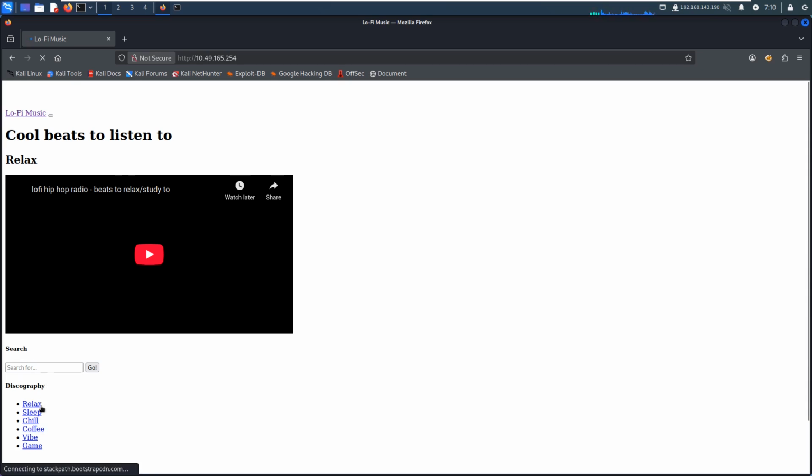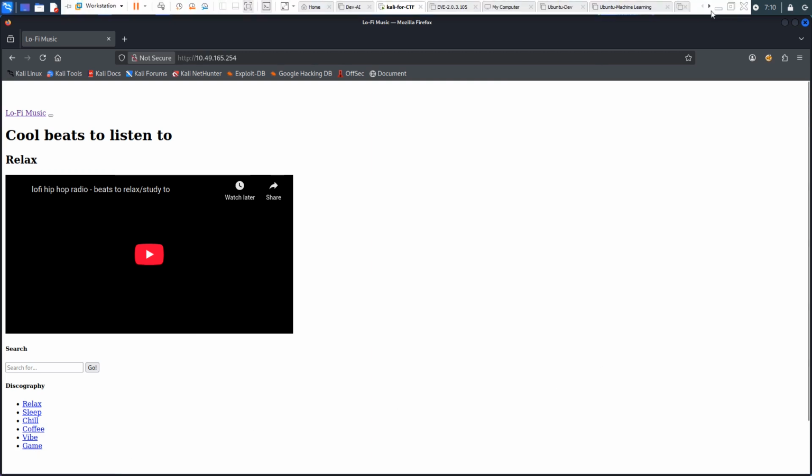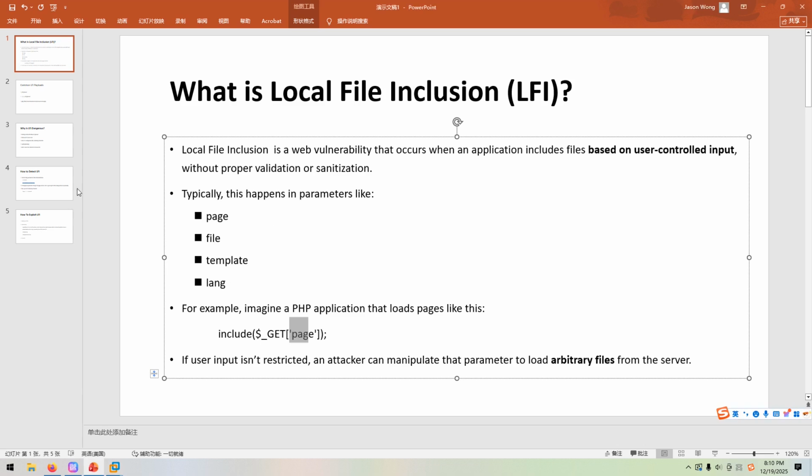And at the bottom, we can notice there are several hyperlinks, and all of them have the same pattern: the parameter page, with values vibe and game. So before we go further, we can guess that the page parameter possibly has a local file inclusion vulnerability. So I'd like to bring back my PowerPoint.